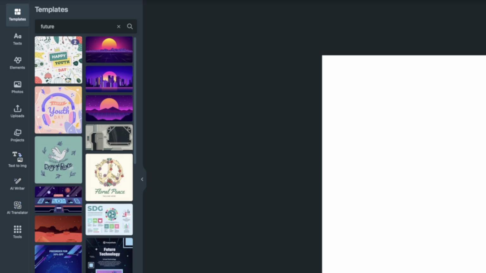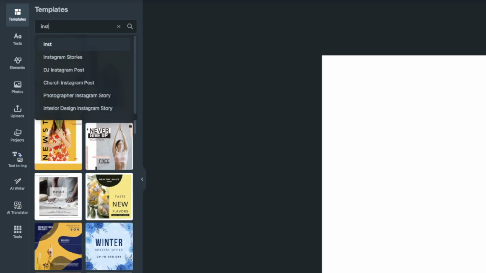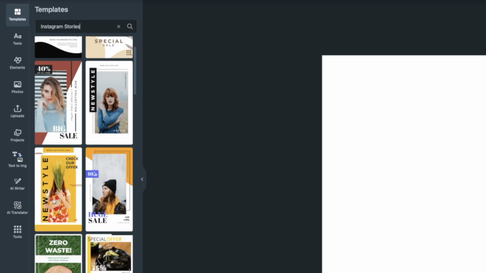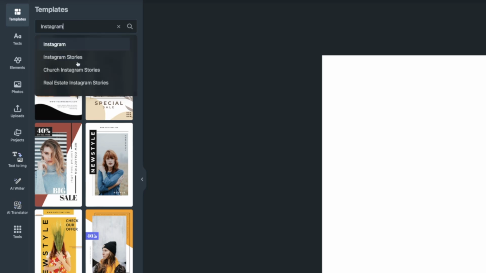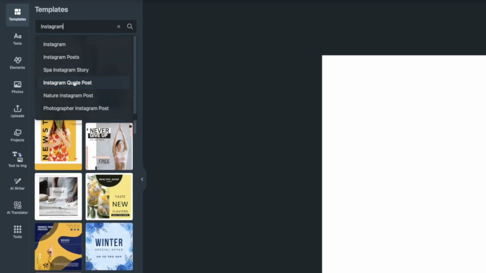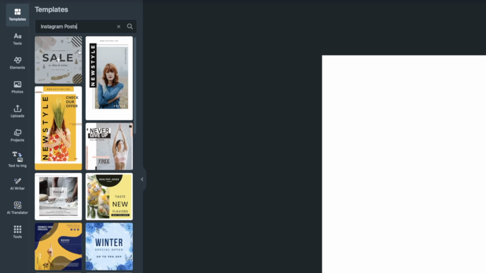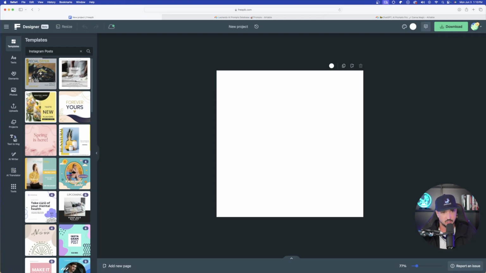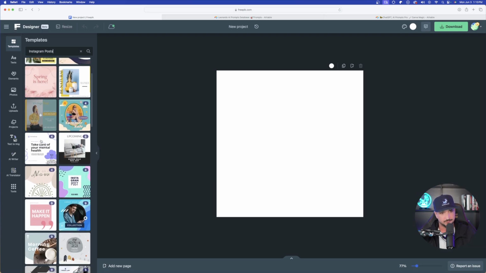If I don't like any of these, I can easily change up my search. So I just typed in Insta, and I can select Instagram stories. Okay, let's select Instagram stories. Now I have a template for this one. If I want to change it up, remove stories, and then I can just do Instagram post. Okay, Instagram post. And now you can see immediately it's going to change up my aspect ratio to more of a square or a 1x1. So this looks pretty cool.